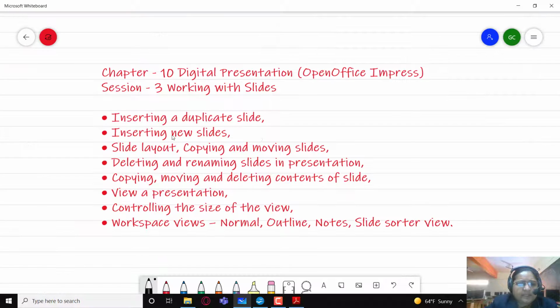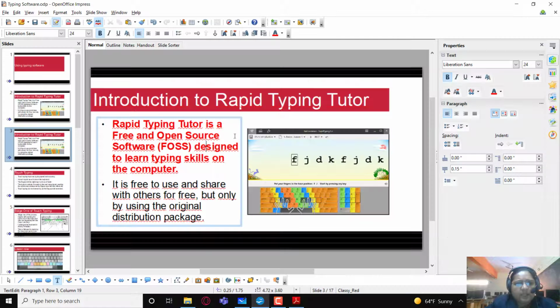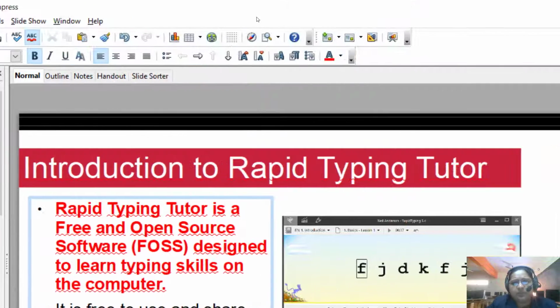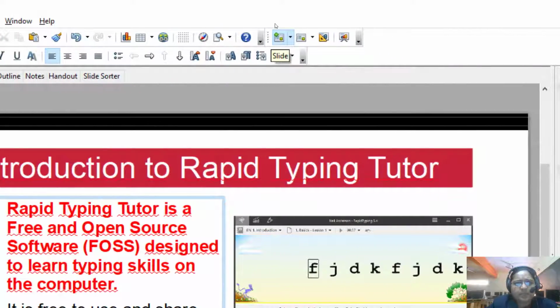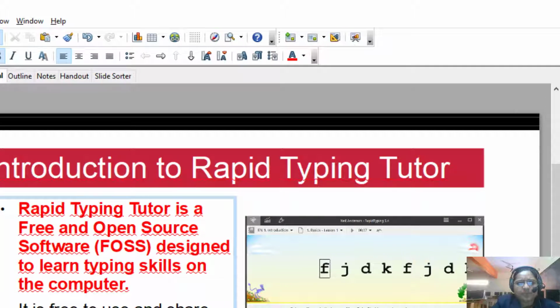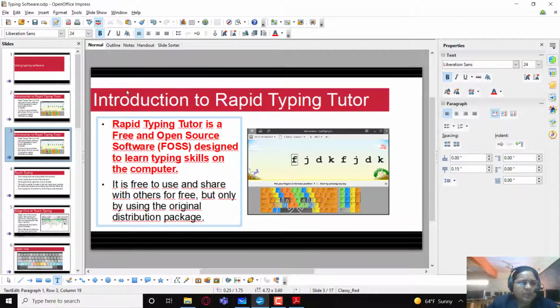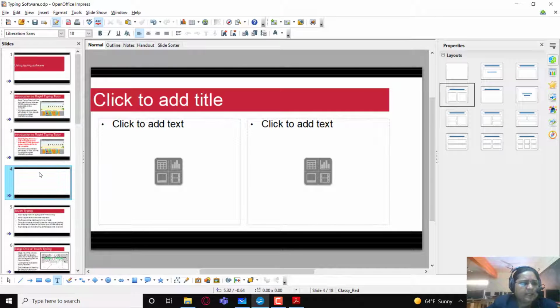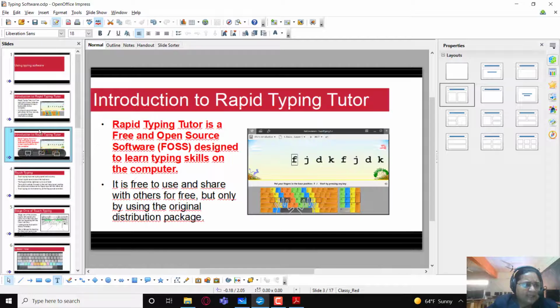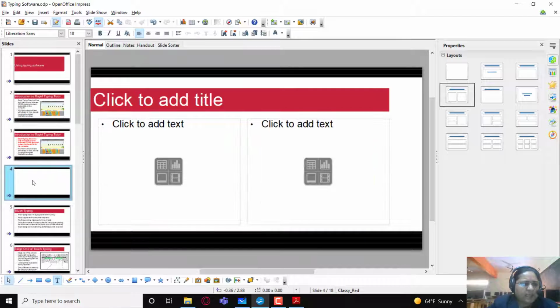Next is inserting new slides. Now for inserting a new slide, you have to again go to the standard toolbar, and you can see slide option here. Just click on the slide option and you will be able to insert a new slide after the currently selected slide. So you can see over here, before I had selected slide 3, and when I clicked on new slide option, it inserted a new slide after the currently selected slide.